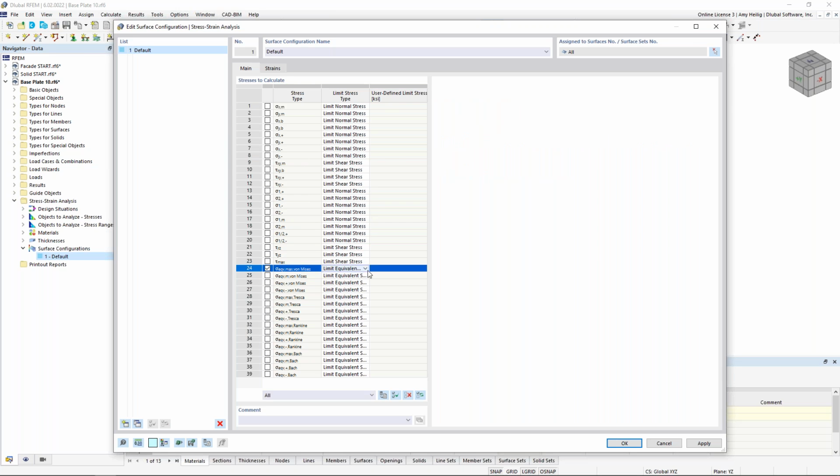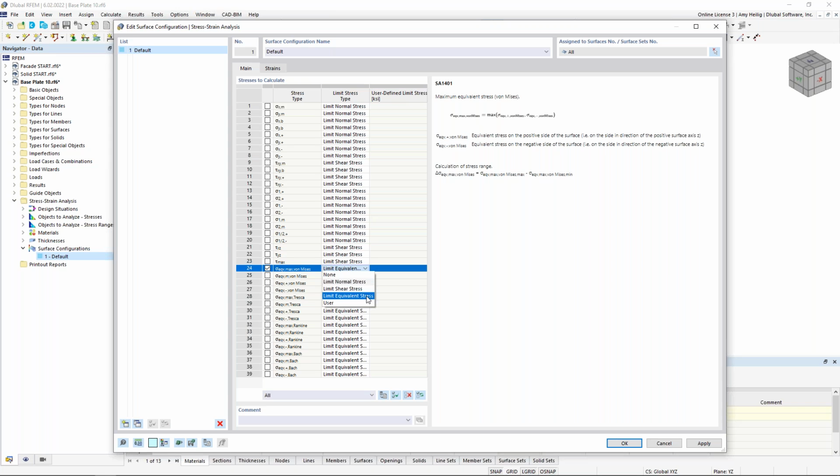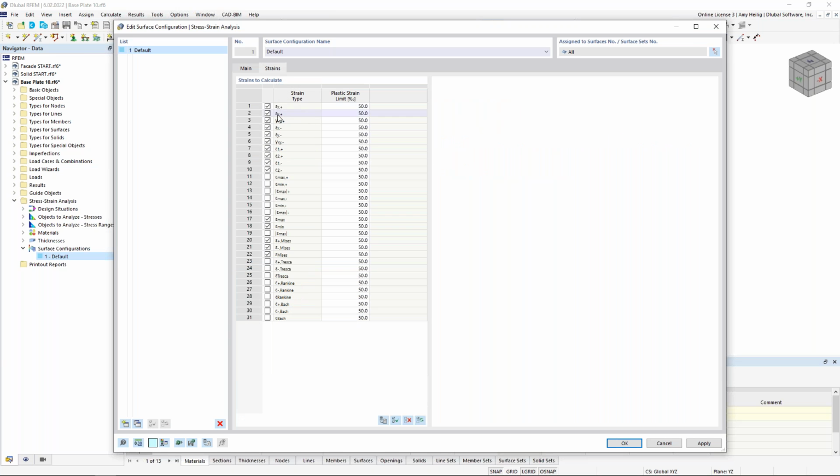Now, the limit equivalent stress that it's going to refer to, this should not be the same problem that we had with the ADM material. We know with A36 material, with A992, we only have one yield strength. So that should be fine for this example. Notice under these strains, we have all of the available strains that we can go ahead and design as well. Now I'm going to turn most of these off. We'll only activate the von Mises strain.